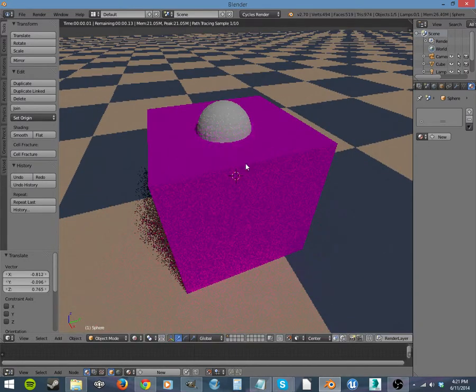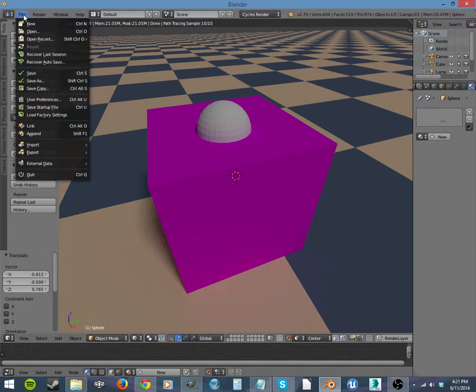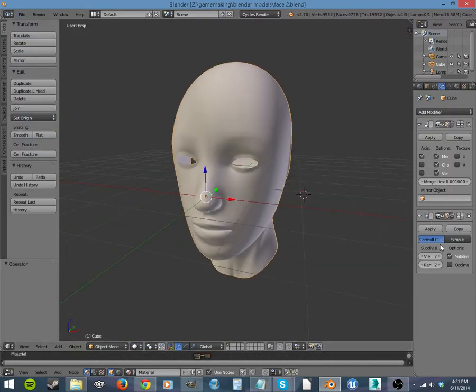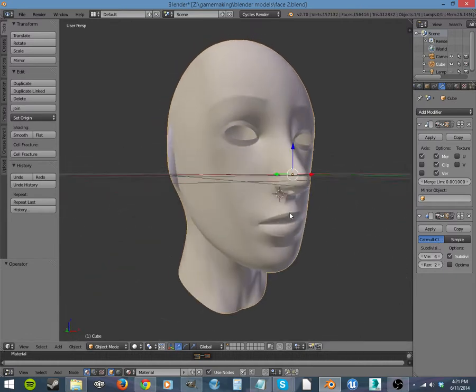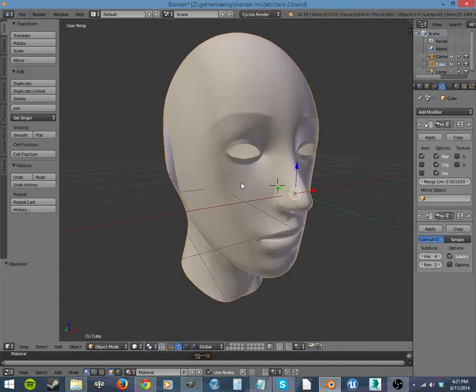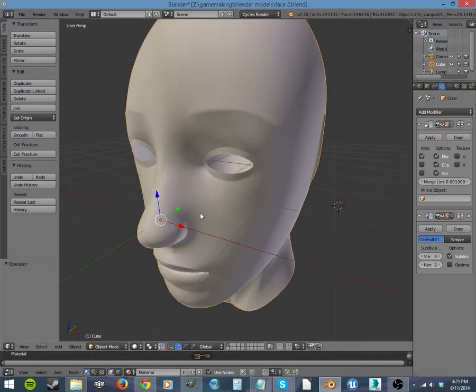Snap is really handy for placing things on other things. Let me show you one more reason why you would want that. Here's a face, and this is a really nice face like this. It's super high poly. You can see I've got 156,000 polygons in this face. This isn't going to work for a video game.